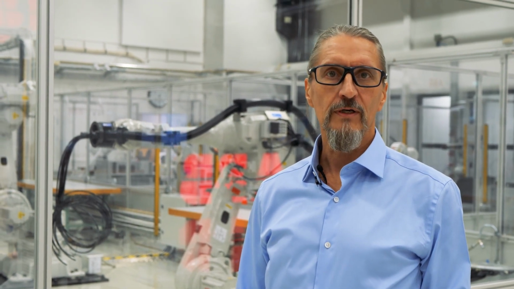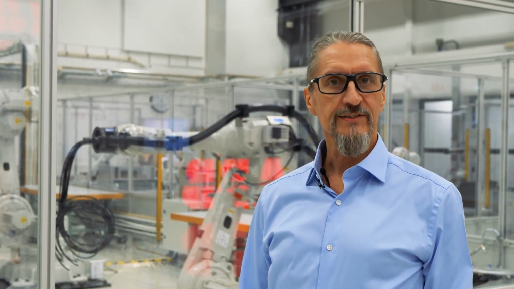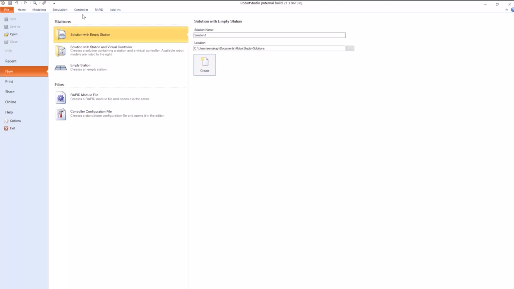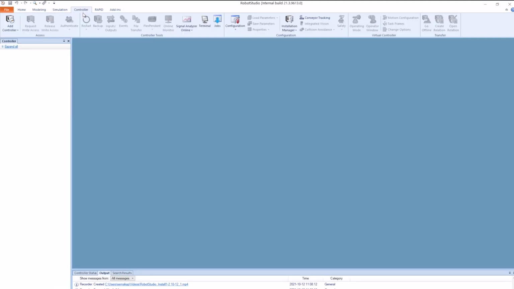Today we're going to install RobotWare on our OmniCore controllers. Let's get started! Initially, we start Installation Manager 7 from Robot Studio. Let's go through the steps of creating an offline system.